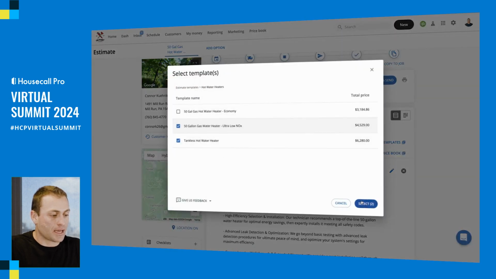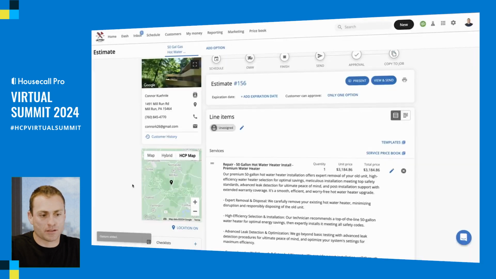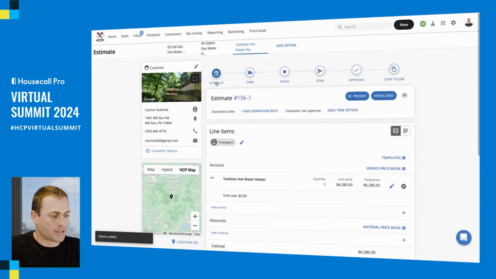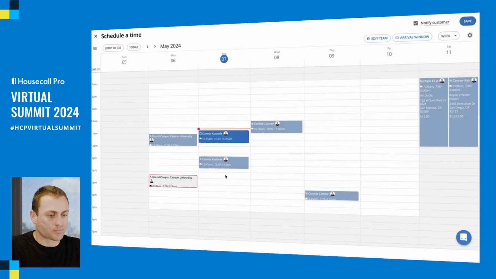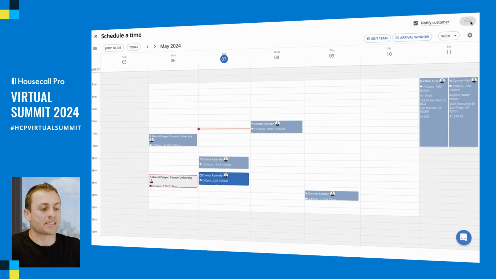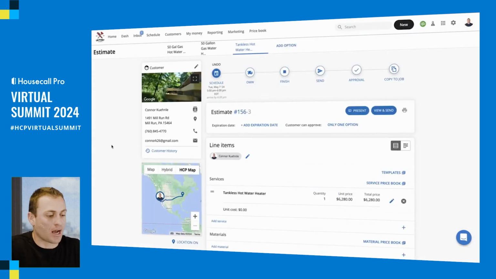Schedule the estimate for later today. Save the estimate. And now the estimate's created. When I create that estimate, a couple things are going to happen. Housecall Pro is going to send a notification to the technician that's assigned, letting them know they've been dispatched for that estimate. We've also sent a text message to the customer, letting them know that their estimate's been created and what time we're scheduled to come out.